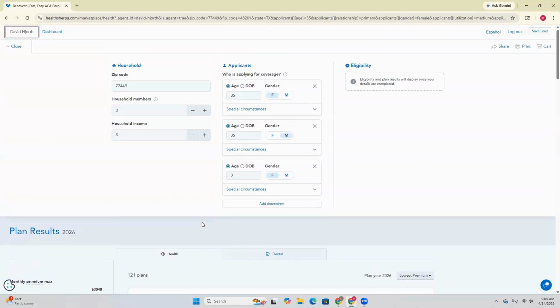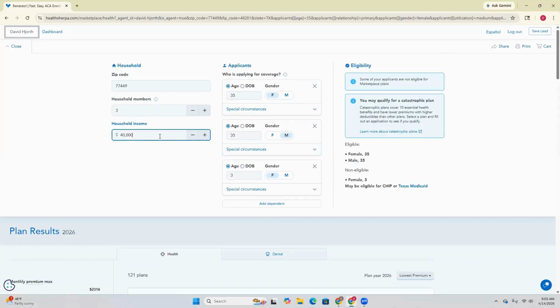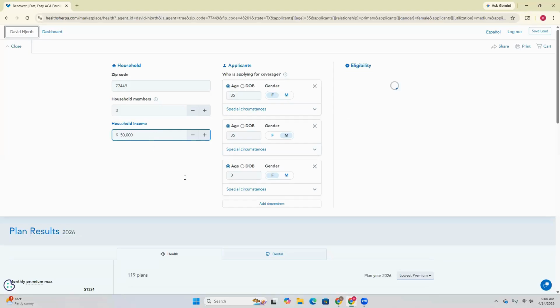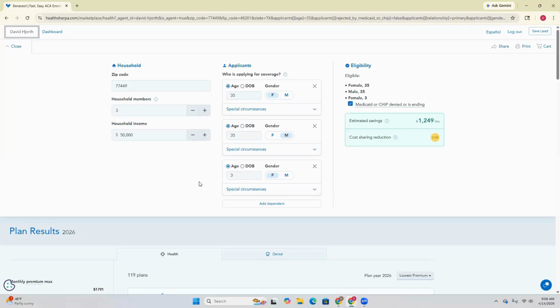So what we need to do to get a solution for that is we need their household income. We'll say Miss Johnson does not work. She's staying at home with the little one. We'll say Mr. Johnson makes about 40K a year. We'll say 50. Okay, making 50,000 a year for this family. That puts them at an estimated savings of 1,249 per month. They also get what's on here, a cost share reduction.